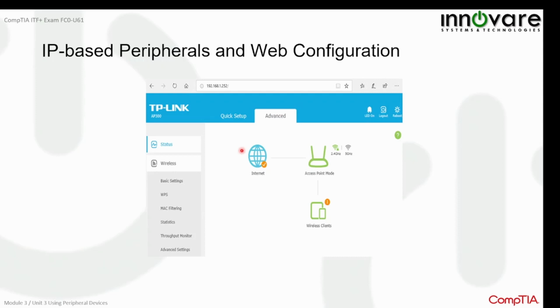All you have to do is open a browser and type in the device IP, and this is the window that you can see. There is a quick setup, and there is advanced. With advanced, you can do some settings changes from MAC filtering. MAC filtering is the hardware address of the device that you will allow, or prevent from connecting. And then you can do some monitoring like statistics and the throughput.